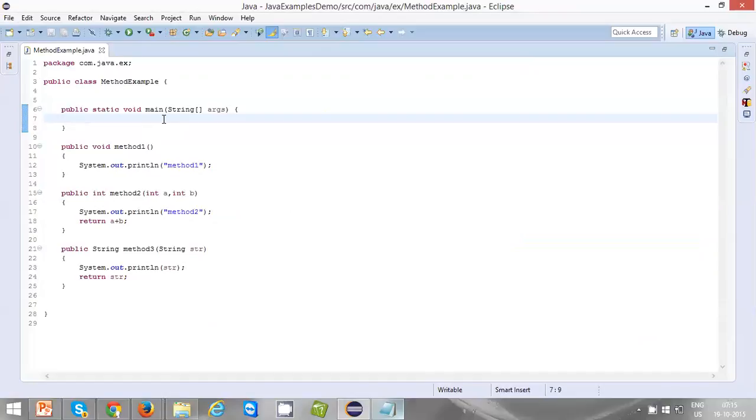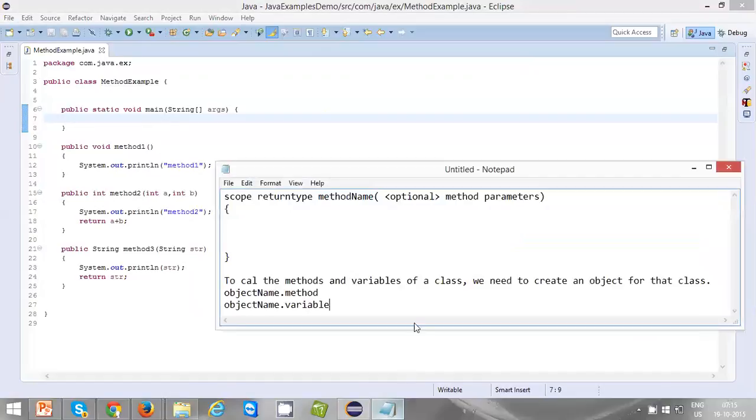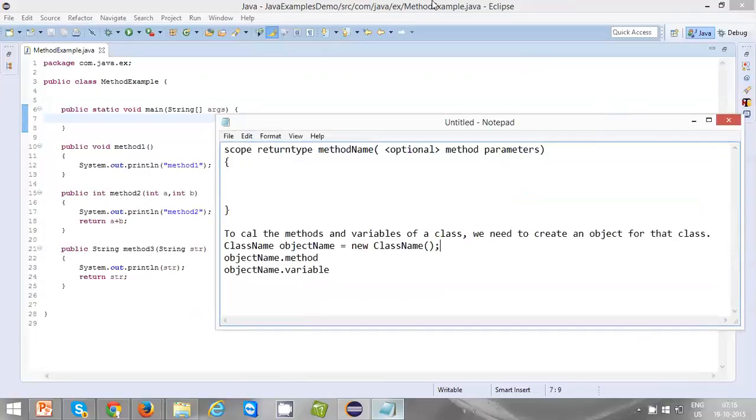So to create an object for a class, what is the syntax? The syntax is class name, object name, new class name. Okay, so this is the syntax.